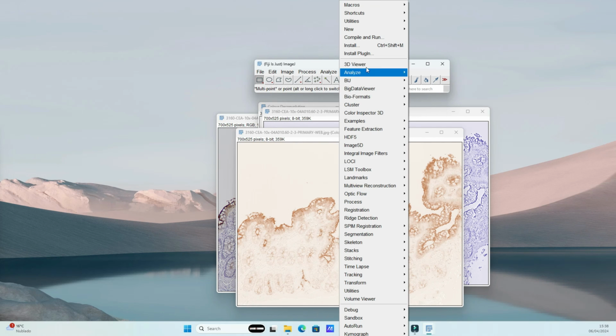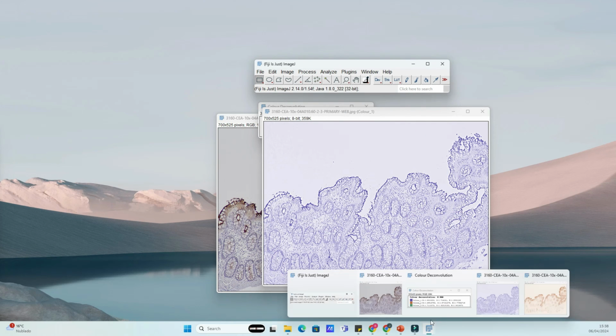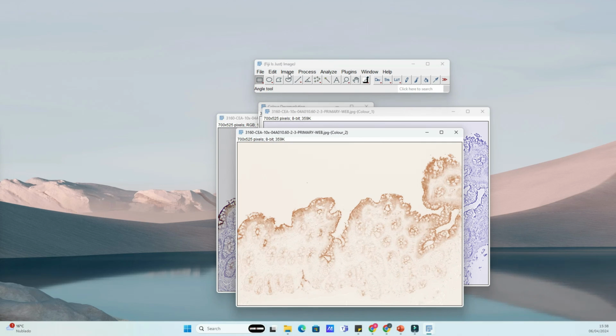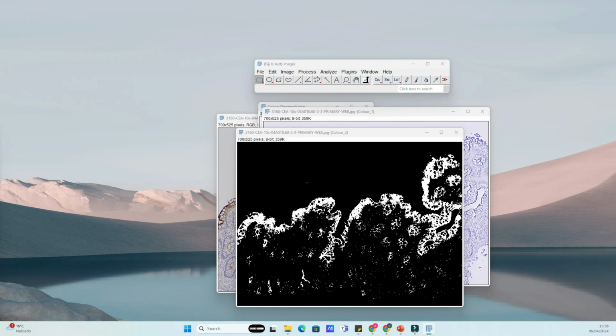To overcome this challenge, we'll be using a technique called color deconvolution. It allows us to separate the different stains present in the image based on their color properties. In our case, we're interested in isolating the DAB staining, which typically appears brown.